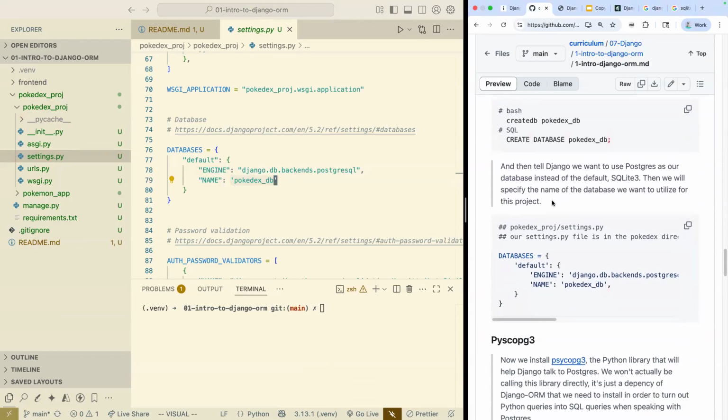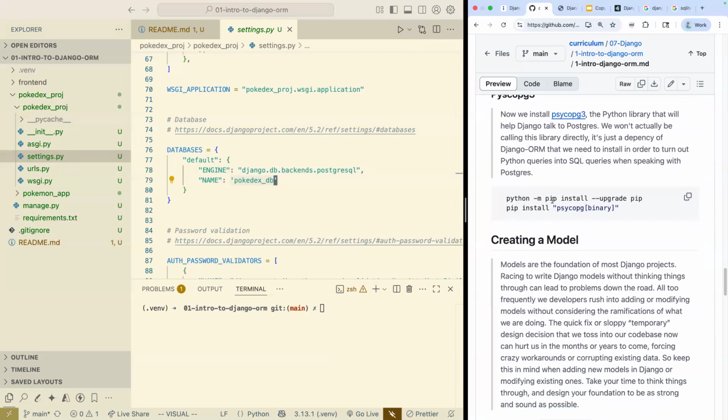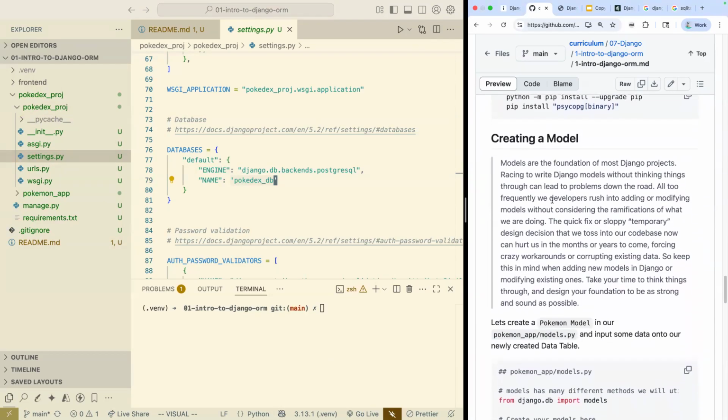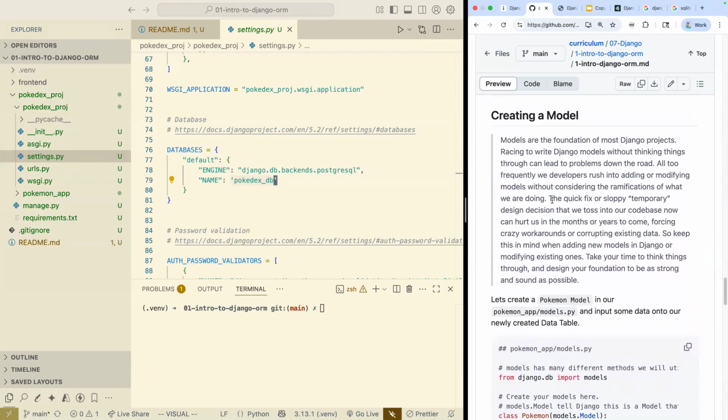So we've connected a database to Postgres. We've installed Psycopg 3. I know we haven't run Django yet, but before we do too much, I want us to create a model and then we're gonna run it.